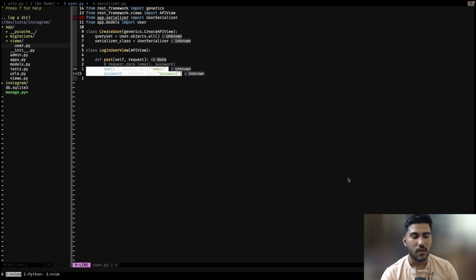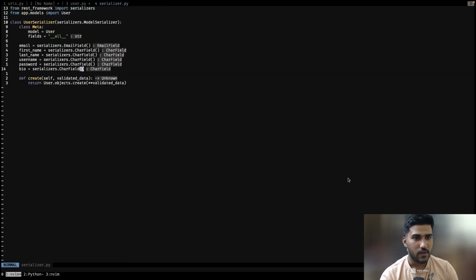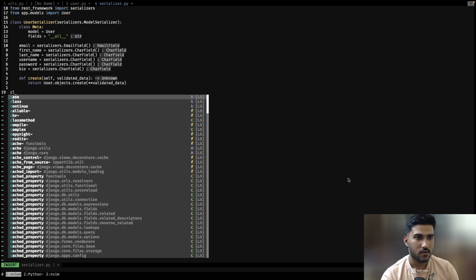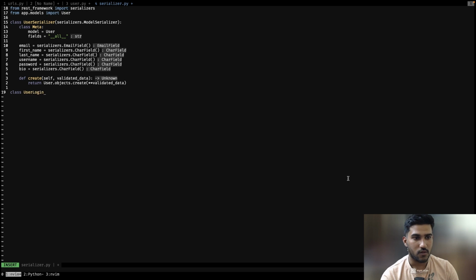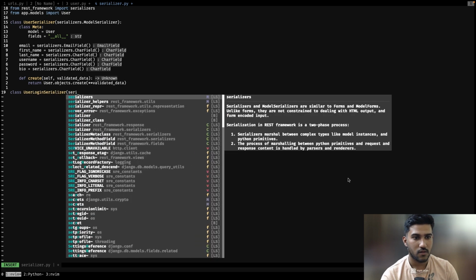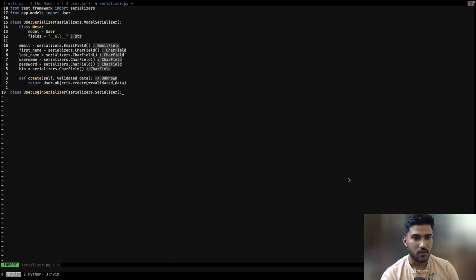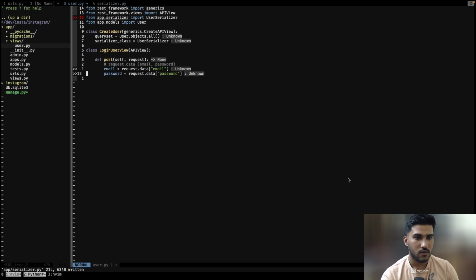We can do some types of validation. We can do that inside the serializer itself. You know what, we can create a new serializer, user login serializer. It's just a serializer. So for this, I'm going to have the email and the password. So these are the two fields.